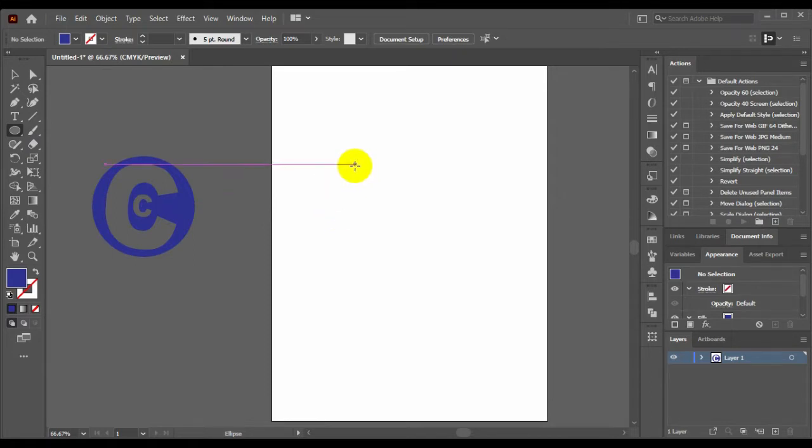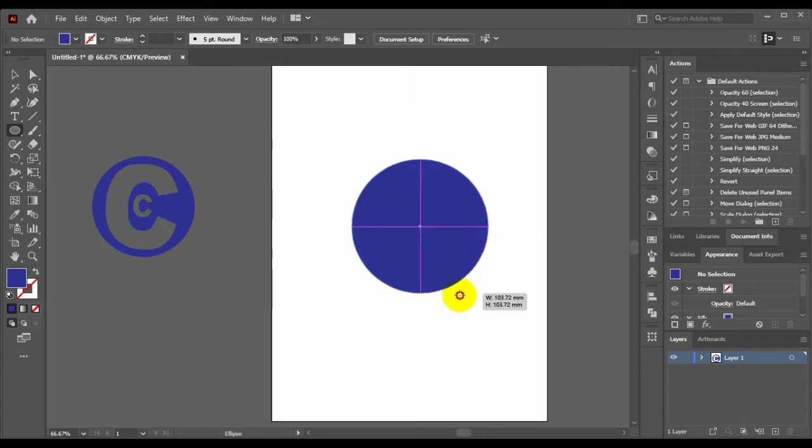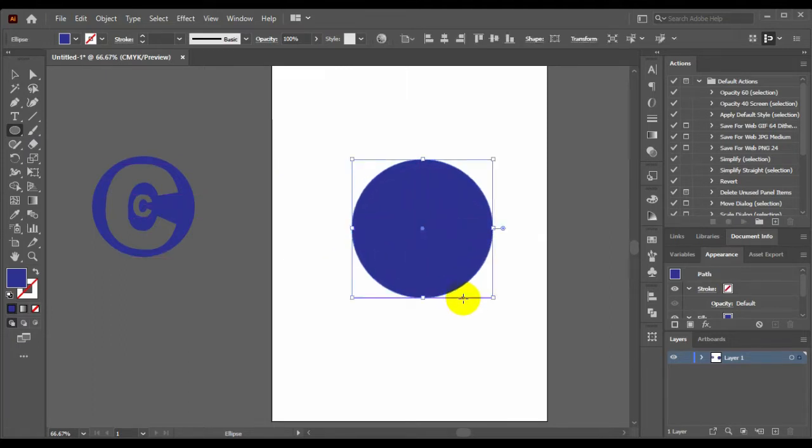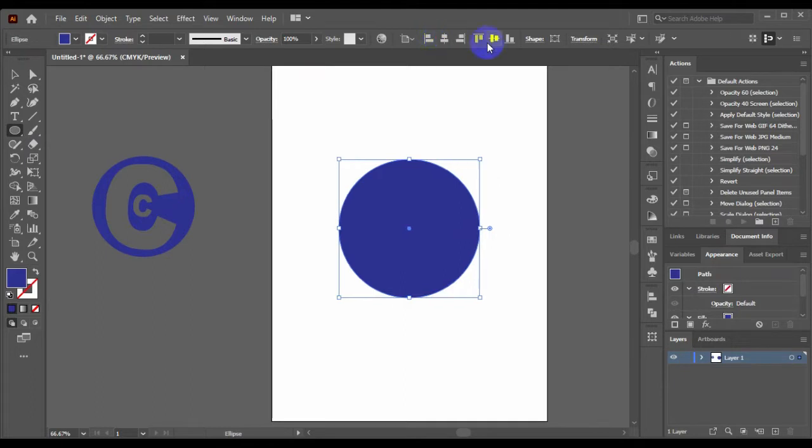Go to Illustrator. Draw a circle with the Shift button. Hold the Shift button and draw a circle. Okay, alignment settings. Okay, and so it moved down.